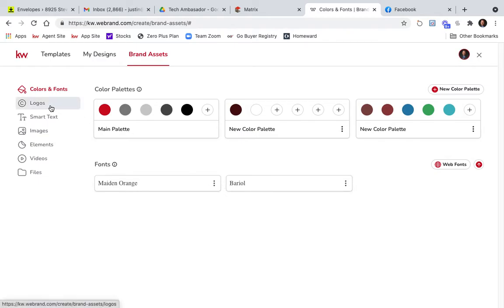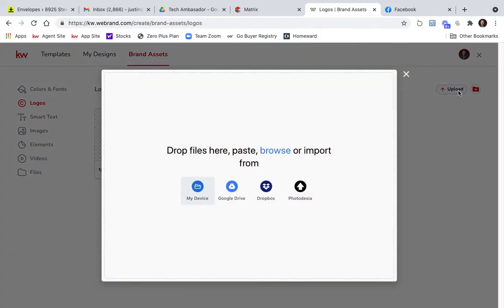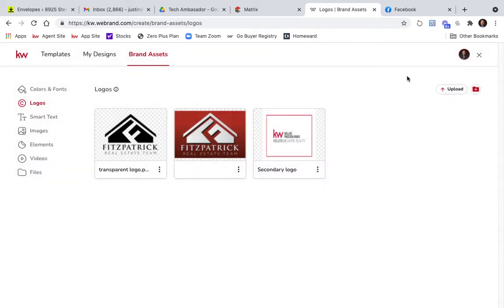On the left hand side we've got other brand assets that we can upload, such as our logos. So if you have a logo, you want to make sure that you put that in here. This is something that you're going to use on a very regular basis when creating your marketing material. To do that, we make sure that we've downloaded it from our computer, and then we come here to upload, and we have the option of uploading from our device, Google Drive, Dropbox, or Photobucket. Put all the logos that you want.